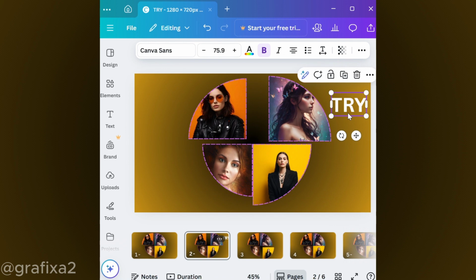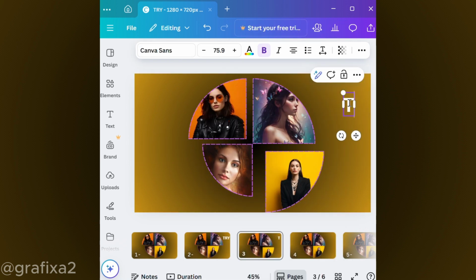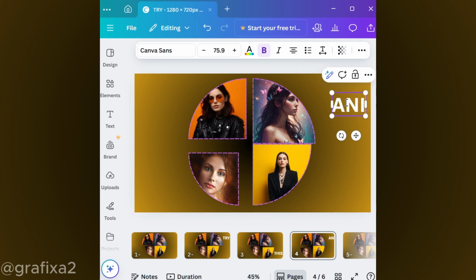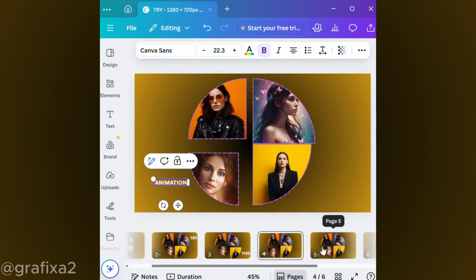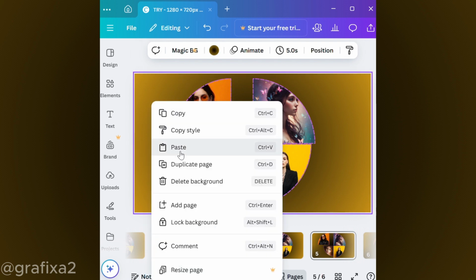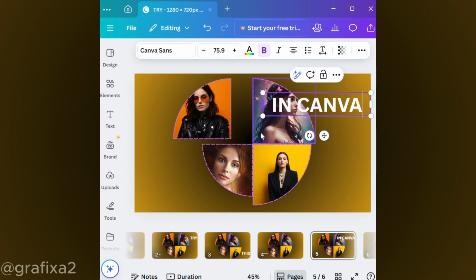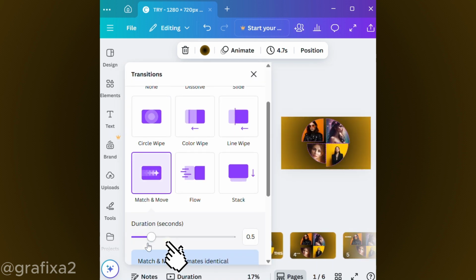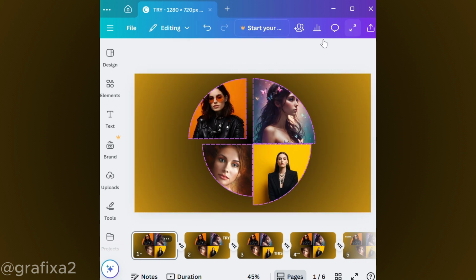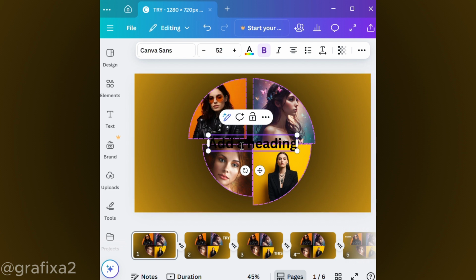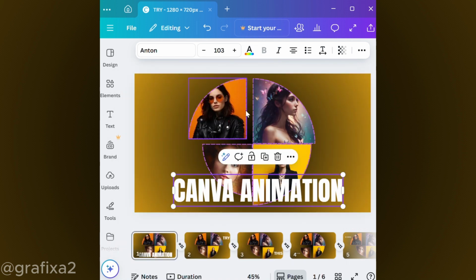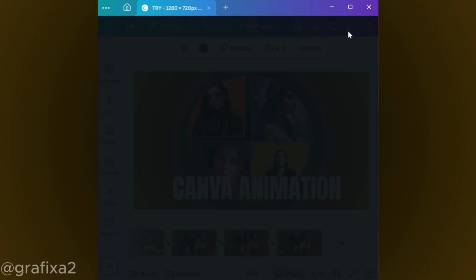Repeat the same steps for pages 3, 4 and 5. Now go to first page and add match and move transition between all pages. And here is the final result.